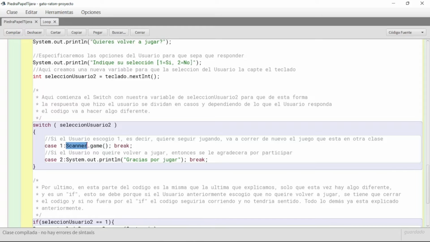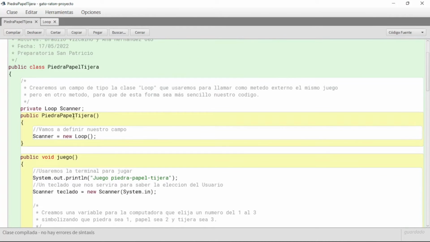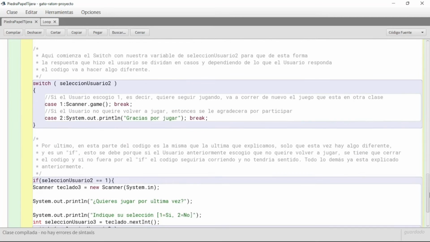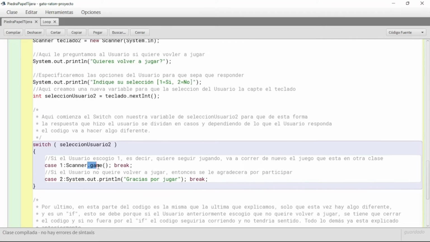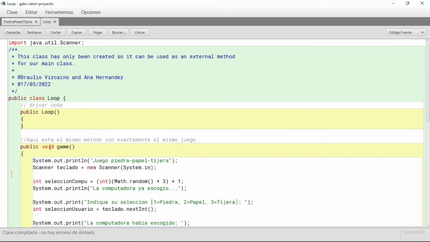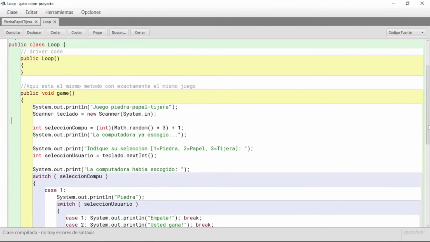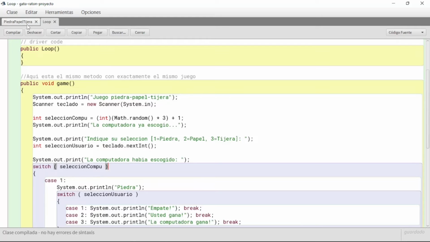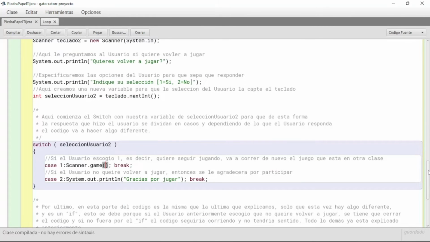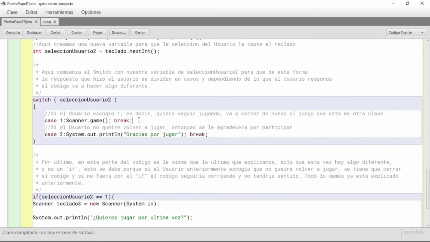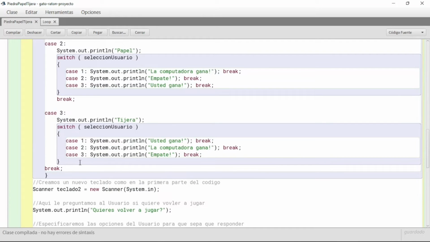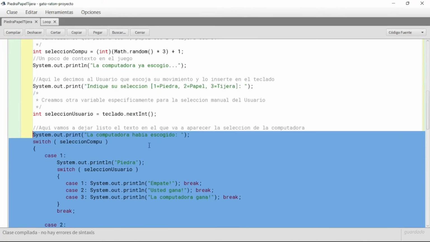And what is a scanner? A scanner is the field that we created over here with the type of the class loop. And if that already happened, we can use the external method, that is the point the game. That is the name of the method of the other game that is here in the loop. So in that way, we can just put together a scanner point game instead of typing all this thing again.